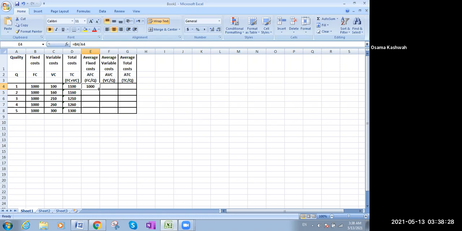I will stop on the right bottom corner of the cell which is already calculated. This is the right bottom corner, this is the right upper corner. Then use the drag and drop. Keep your hand pressed on the left side of the mouse until you reach the end of the operations. At the end, 1000 by 5 gives me 200.